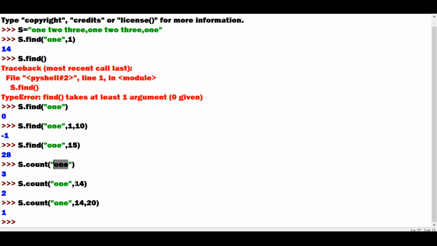But if we give the optional argument, that is from where to start the counting, counting has started from index number 14. That means it has crossed the first occurrence. So it gave 2 times. And if I'm writing the starting limit 14 and end limit 20, start 14 is here and end 20 will be somewhere here. So the outcome is 1, because in between here only one time 'o' is occurring.